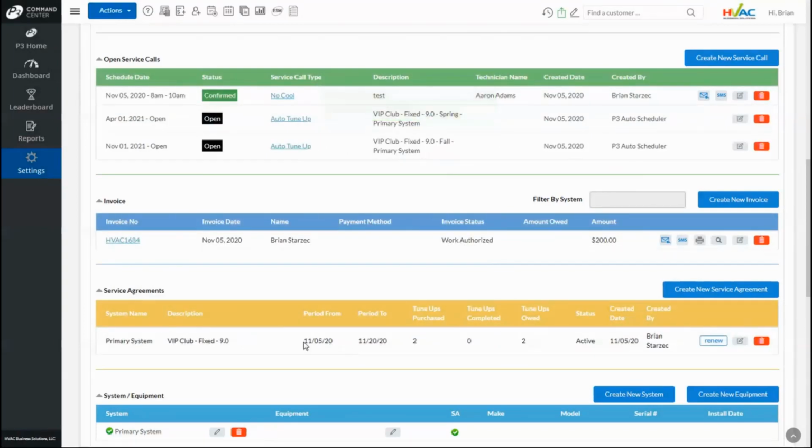Now, please note, while the time frame of the service agreement changed, it did not impact the tune-ups. So in this example, I ended this a couple weeks from the 5th, on the 20th, but the service agreement tune-ups for next year are still active. If you need to close those down, then you handle them however you need to for your situation, whether you're going to delete them, whatever that may be. So the changing of the dates has no bearing on the tune-ups.